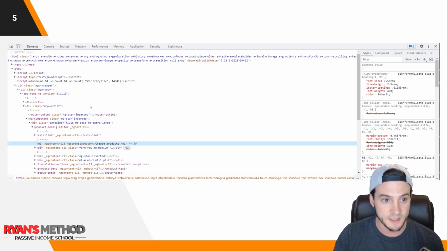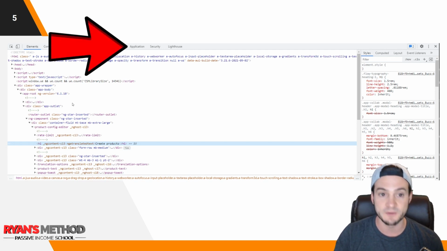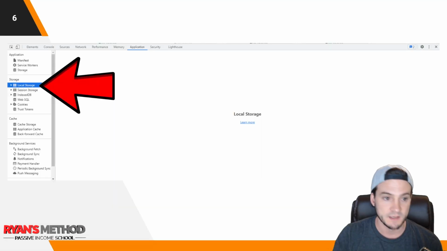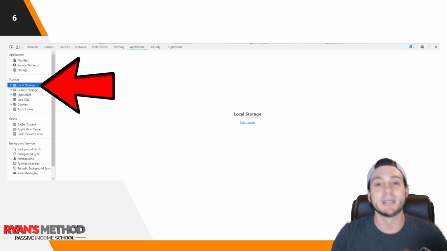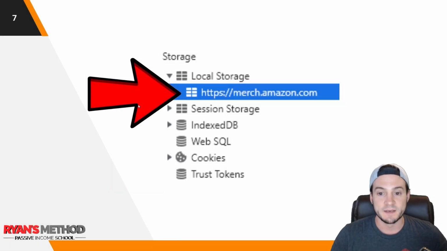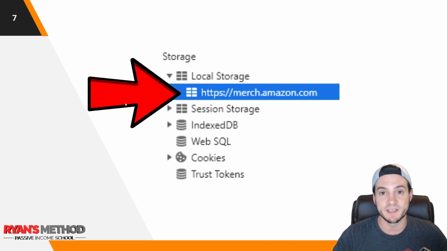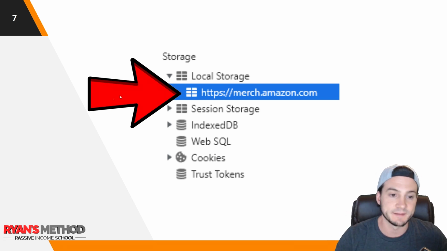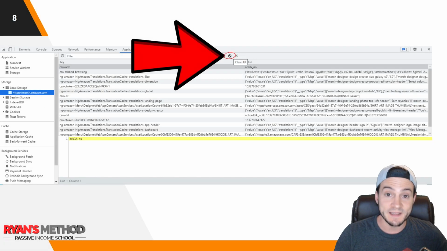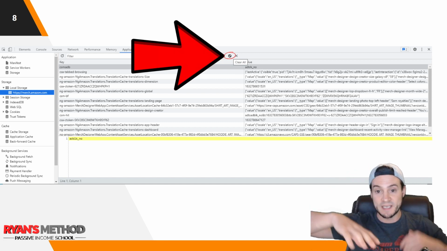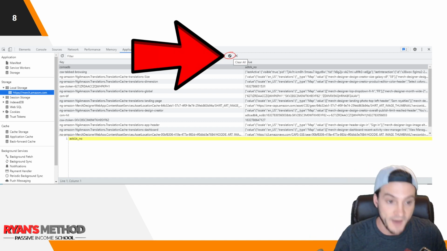All you have to do is, on your developer console, where you see Application, click Application. Now you should see something like this. Now under Storage on the left-hand side, where it says Local Storage, click to expand that. Now when you do that, you should see https://merch.amazon.com. Click that. After clicking that, you should see under key and value a bunch of values.